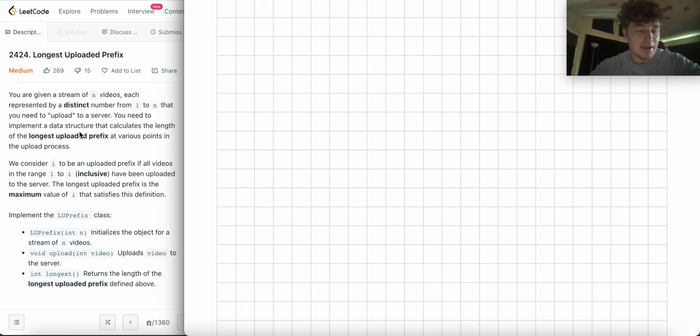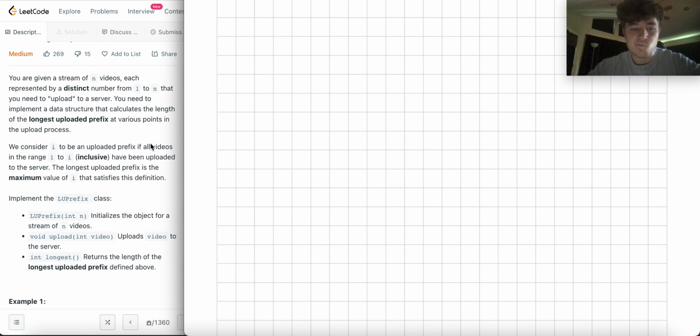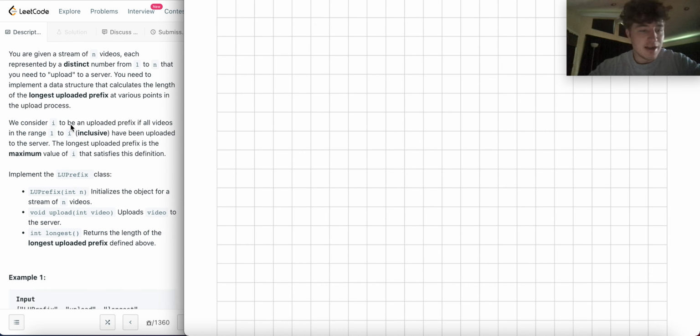You need to implement a data structure that calculates the length of the longest uploaded prefix at various points in the upload process. This is a little weird, because it's like upload prefix. I'm guessing, when I'm reading this, if I've uploaded 1 and then I upload 4 and then I upload 5 and then I upload 3, well, the longest upload prefix would be 3, then 4, then 5, right?